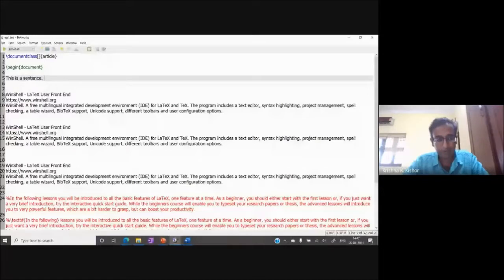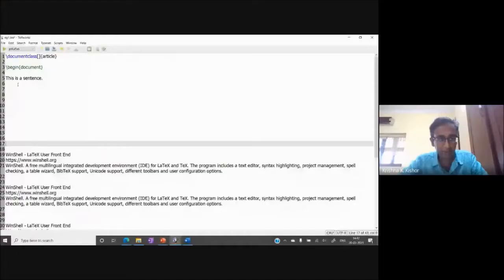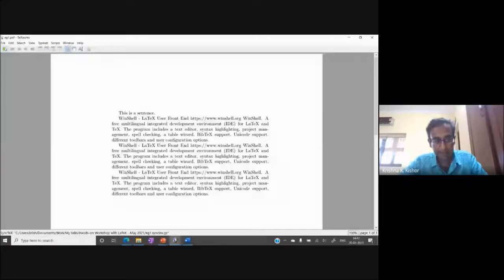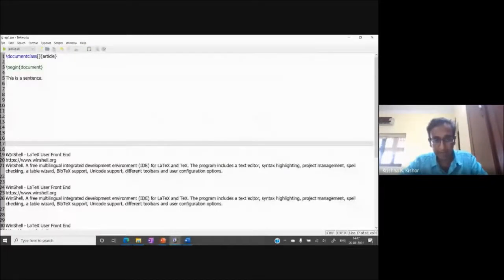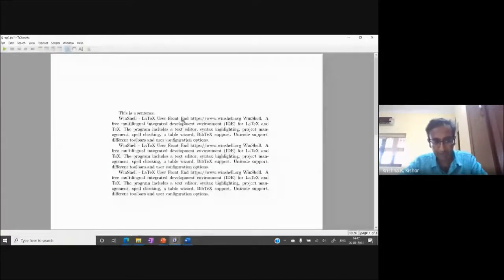LaTeX, the processor, doesn't worry about how much space I have over here. Even if I compile this again, the output is not going to change. It's still going to keep the same, because LaTeX has identified this as a next paragraph. And so it's indenting over here, and then it's going on to the next line, and so on. So I hope this answers your question.